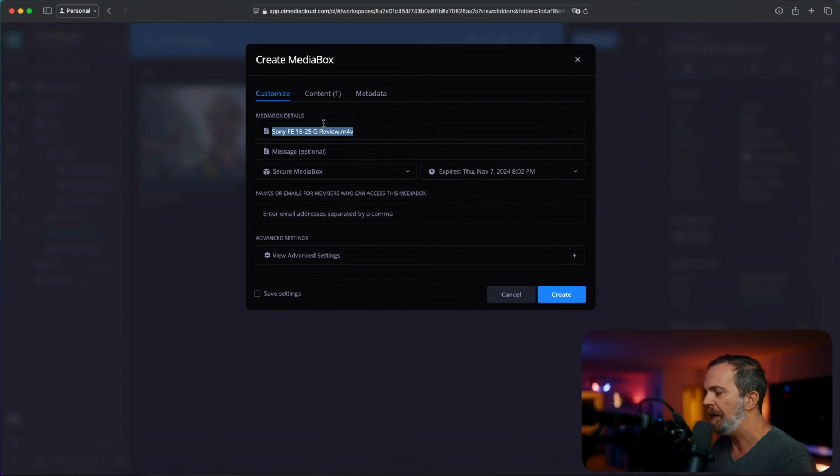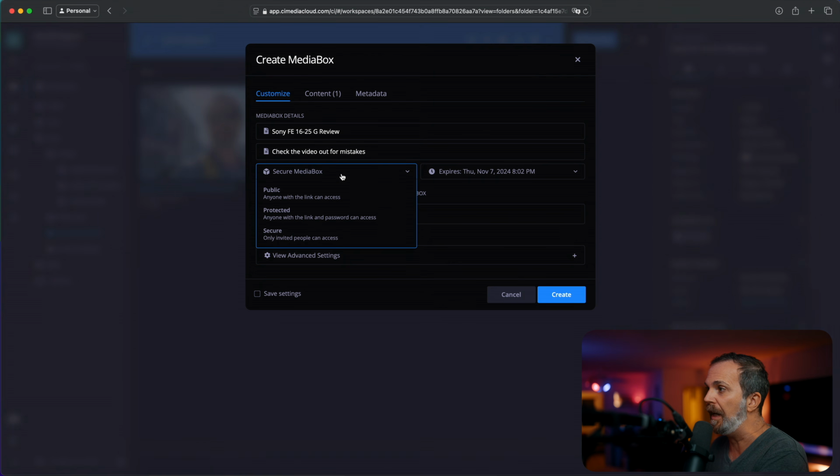Here we can name it. It's already there. We can put a message: check the video out for mistakes. We can select the type of media box we want to use. It can be public, anyone with a link can access, or protected, where they need a password, or secure, where only the invited people can access.